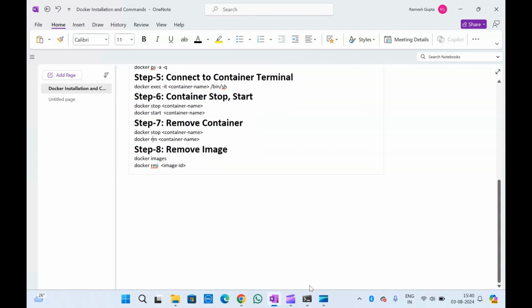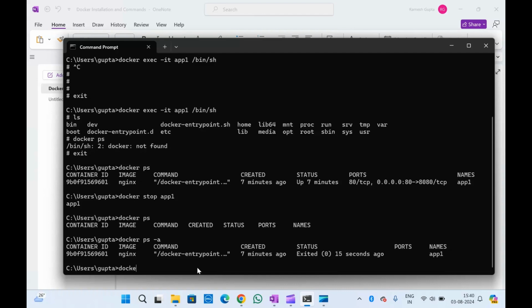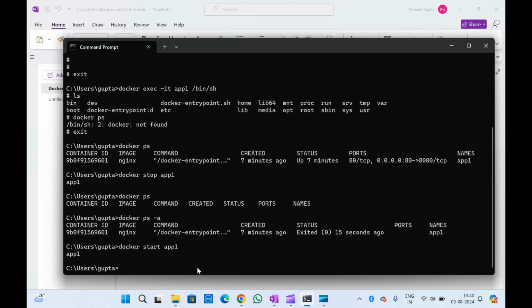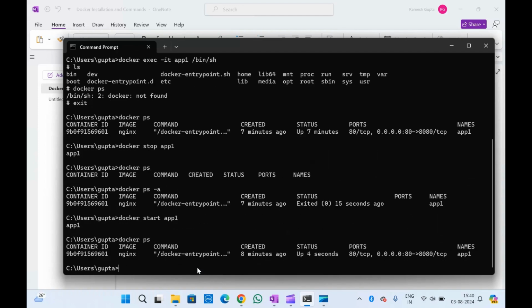Let me start it again. Docker start app1. Now it has started. If you type docker ps again, you can see the status is up 4 seconds.